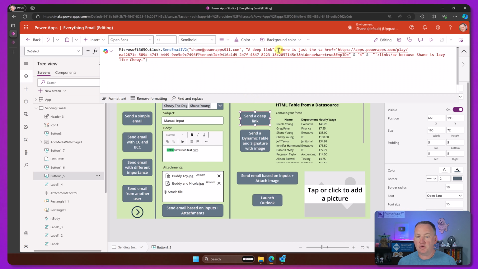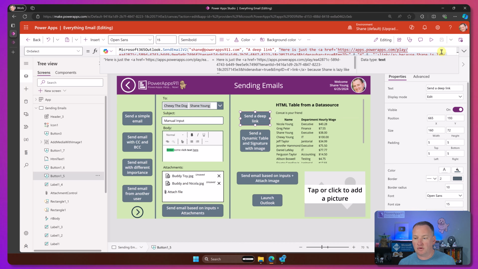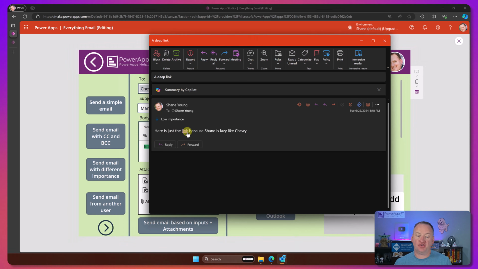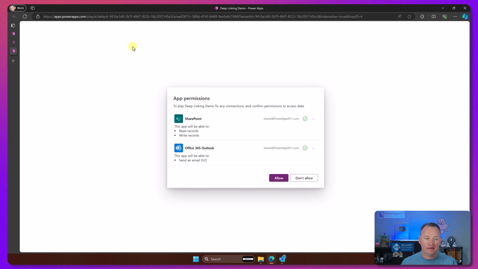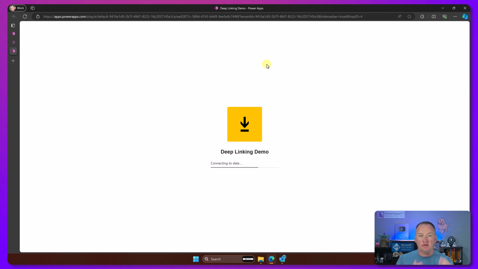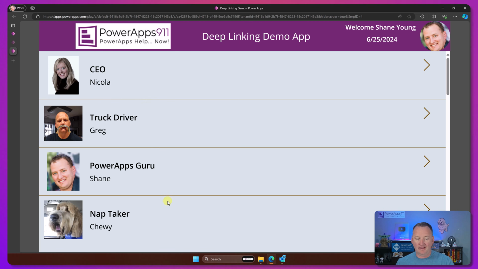And all you're really doing is updating the body here, right? This is all just the body with HTML that generates a URL that takes them to the app, okay? So if we press that, let's go over here for a second real quick. We'll say play, we'll press this button. So look, here's just the link because Shane is lazy like Chewy. Who knows, right? I write dumb stuff. There you go. If we press this link though, it is going to open a new browser tab. It's going to take us to a different app. We got to allow access. And it's going to take us to this app, and not only this app, but straight to Chewy's record within the app. Ta-da! Even though this app has tons of users, if we go over here, you could choose any of these people, we had it take us straight to Chewy's by passing a parameter in the link, right?